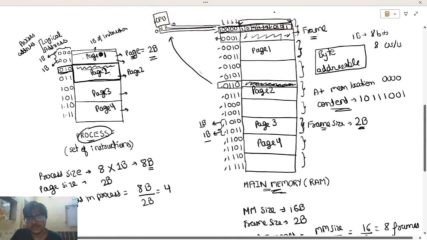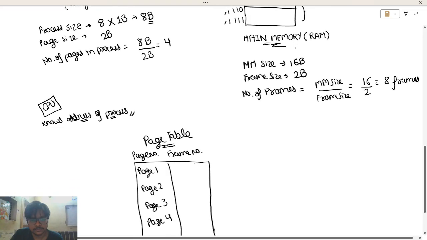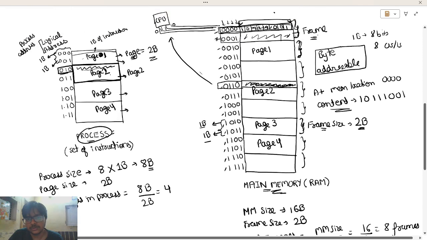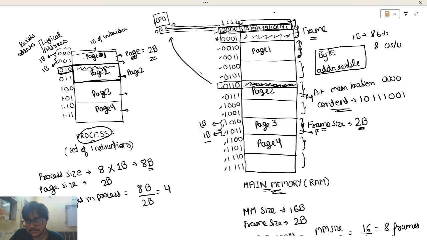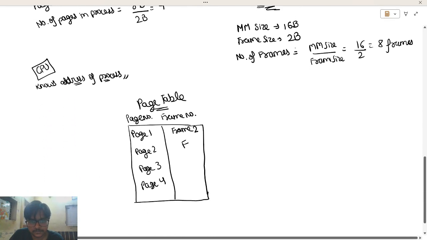So now where are these pages stored? Page 1 is stored in frame, so this is your first frame, this is second. So it's stored in the second frame. So frame number 2. And similarly page 2 is stored, so 1, 2, 3, 4. So this is frame 4. And this is frame 6. So 1, 2, 3, 4, 5, 6, 7, 8. This is frame 7. So this is frame 4, frame 6, frame 7.